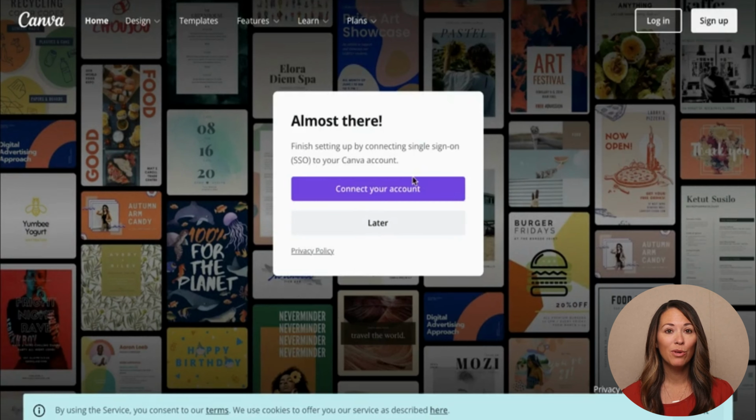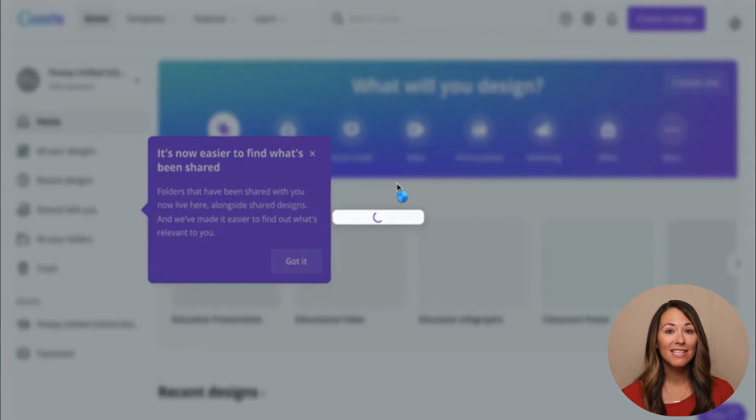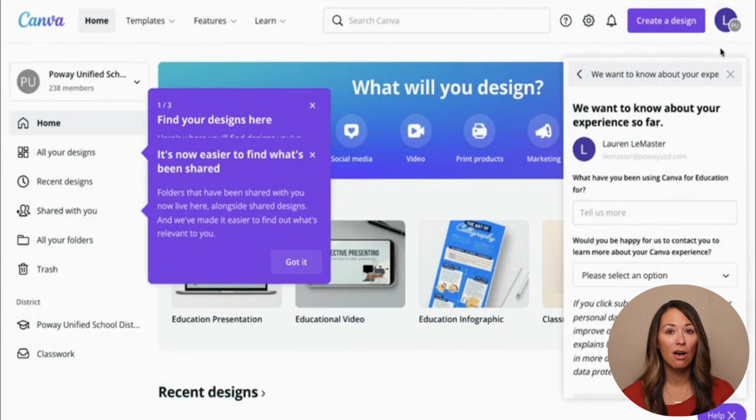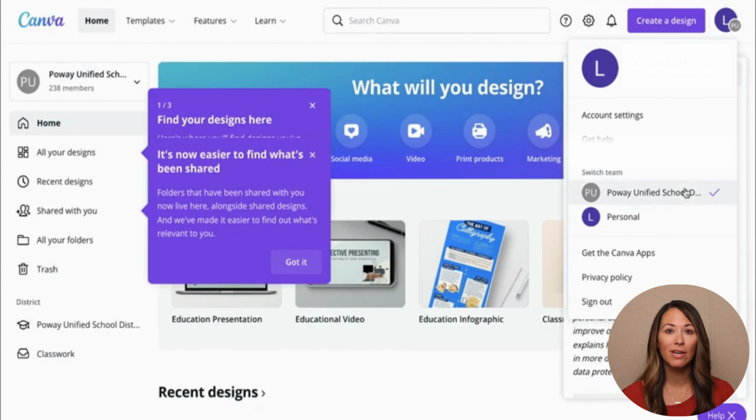Select Login with Google. If you have an existing account, you will also be able to toggle back and forth between your personal account and your district account by selecting the icon in the top right-hand corner. Be sure that you are toggled into your district account when you are sharing templates with teammates and students.